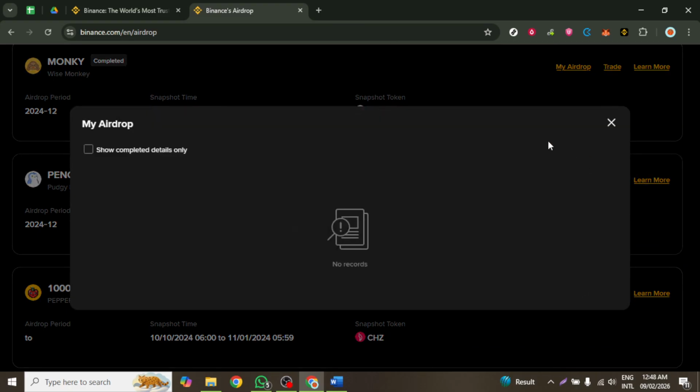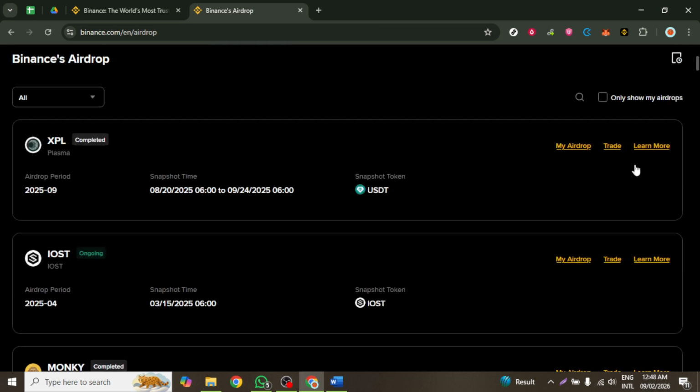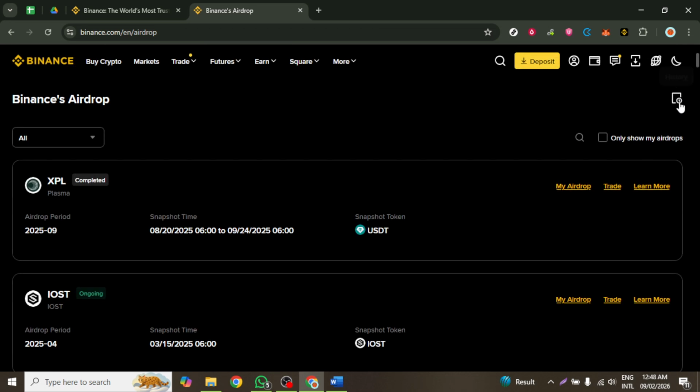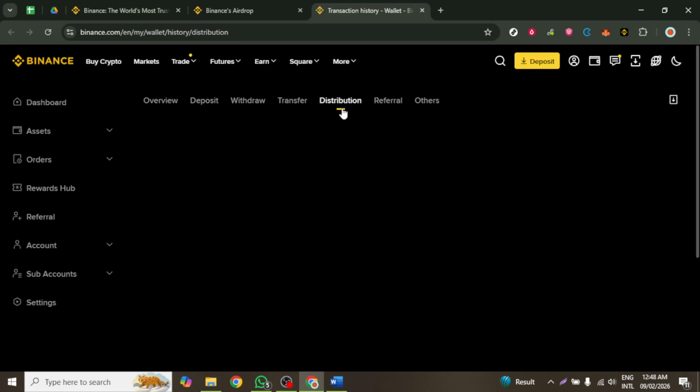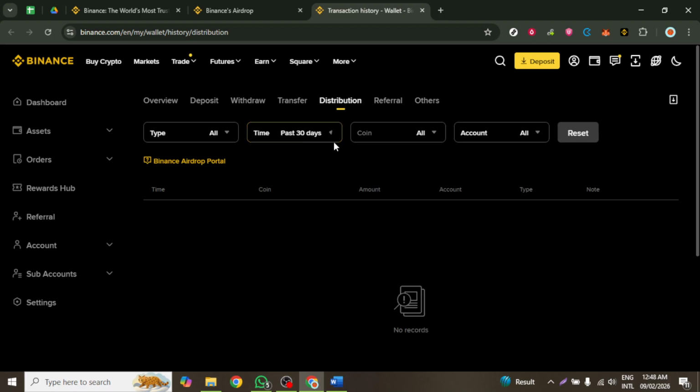Next, ensure that you meet all the requirements for the airdrop you're interested in. This may involve holding the specified tokens in your Binance wallet. Additionally, participating in required activities such as trading or staking may also be necessary. Pay attention to the balance in your wallet during the snapshot period, as this is when your holdings will be evaluated. It is important to avoid transferring your assets away from your wallet during this time, since doing so could disqualify you from receiving the airdrop rewards.